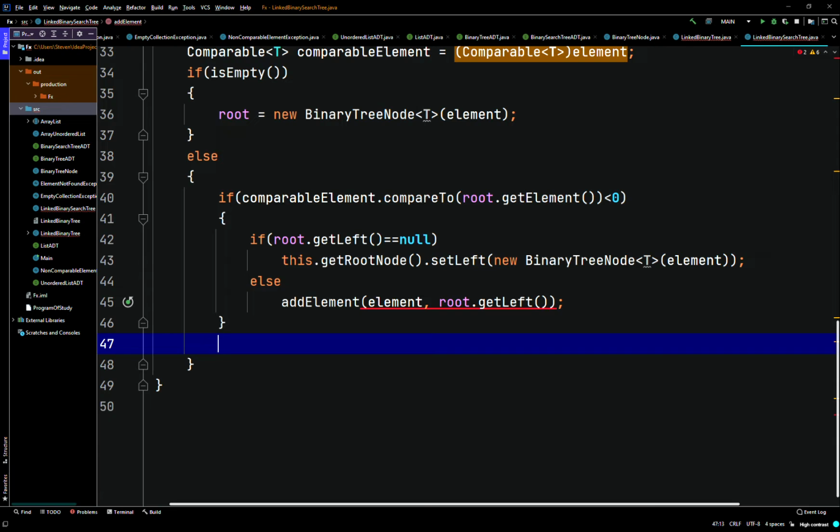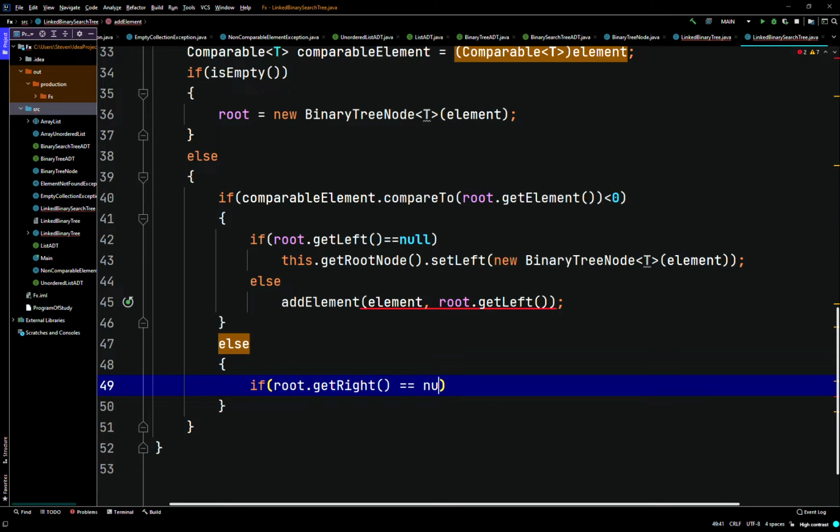So at this point we'll put an else here. Then we'll say else, then if root dot get right. So if it's not less than 0, then it's either greater than or equal. Because every node on the right child can either be greater than or equal to the node of the root.